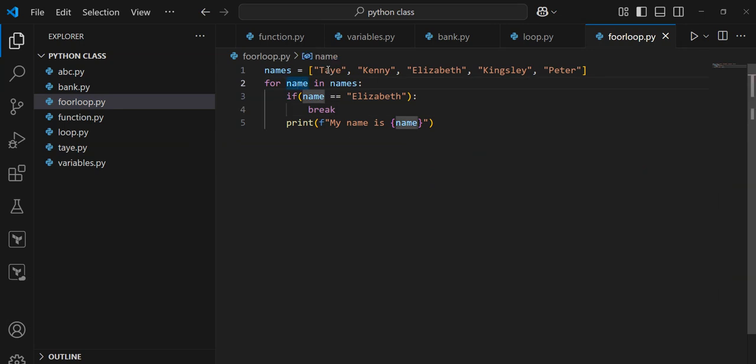So name will first be Taye. It will check this condition. Is Taye equal to Elizabeth? No. It's not going to do this here because it's not going to see the break. It will come here. This line 5 is not inside the if statement. So it's going to print my name is Taye.